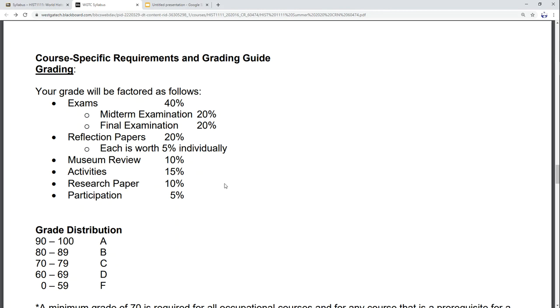There are these things called reflection papers. There are four of them. They are opinion-based papers. 5 times 4 is your 20%. Museum review. You will have to review a museum. Now you might be thinking to yourself, wait a minute, all the museums are closed. You're right, they are. So I have virtual museums that I have links for in Blackboard, or you can watch a historical film. Activities, that counts your daily quizzes, your daily discussions, things like that, that's 15%.